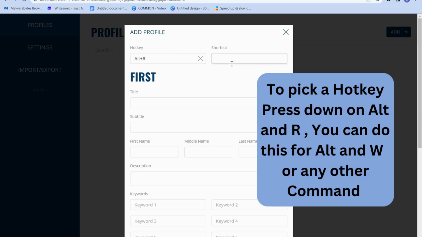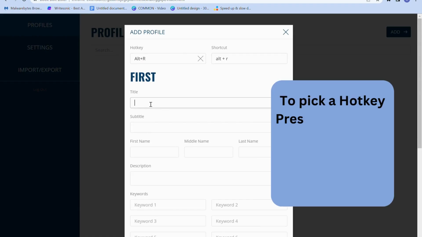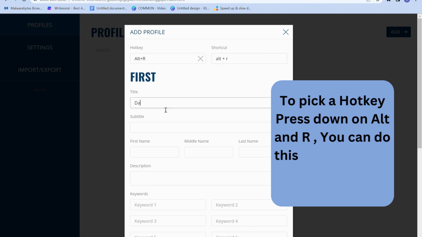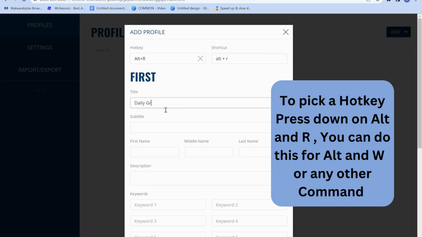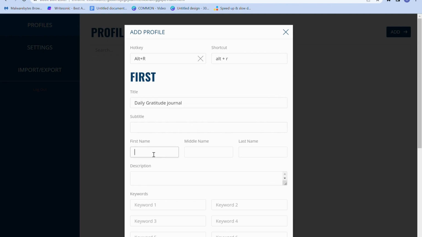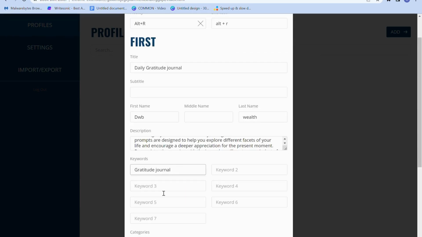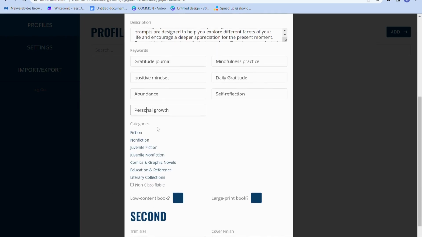So first you need to pick a shortcut key, like let's say Alt and R. Then the book that you want to publish is a journal, like a gratitude journal. The title should be Daily Gratitude Journal, and add other information like author name, or a name you want to publish under, not necessarily your real name. Then put in your description and keywords that you have found using BookBolt. I will show you how to do this later.